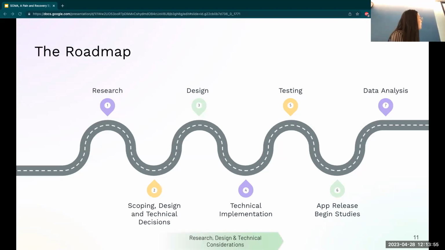So that was the app. So let's talk more now about our development process throughout this. This is the roadmap where you go from research to design, scoping and technical decisions, design, implementation, testing, app release, and then data analysis. This is the roadmap of that.